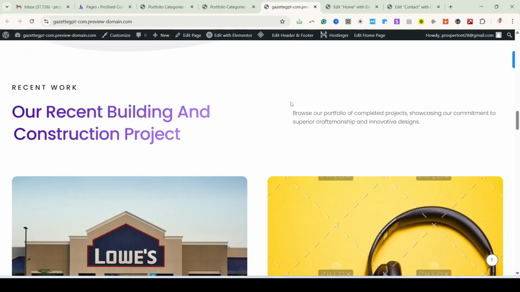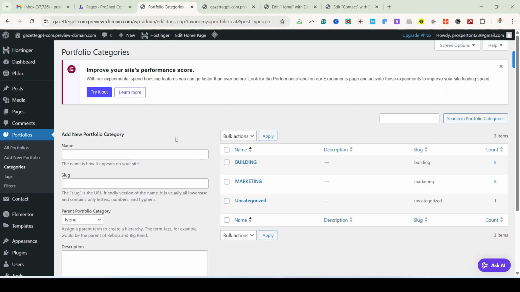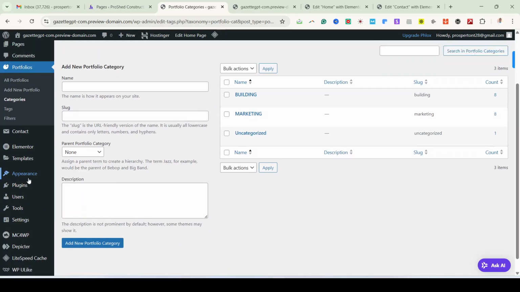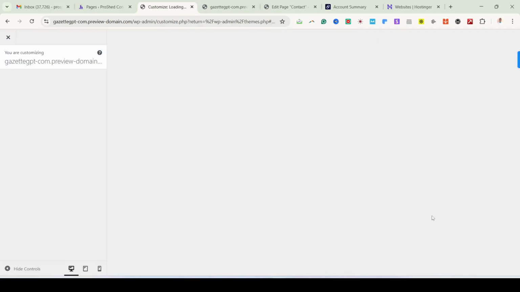So let's look at the header. Now, the header is where we are going to be changing our logo and all of this menu and this contact us, this social icon. So for us to do that, let's come back here. So I can go ahead and close this. So for the header section, come over to this appearance, then you see this customize. So let's click on it.